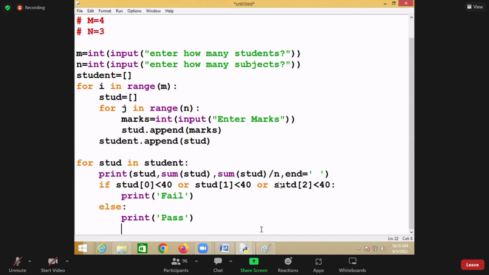You are saying fail, otherwise you are displaying the result as what here? Pass. Just try to understand this.